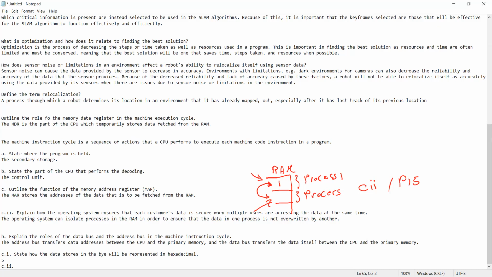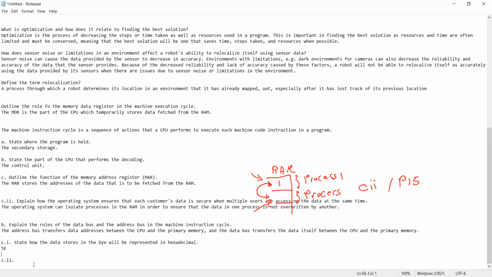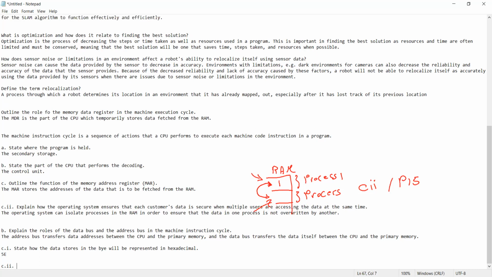You know the process of this transformation. So you divide each byte into a nibble, right? Yep. Okay.